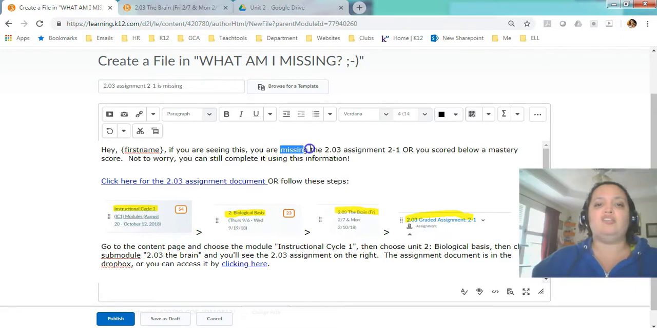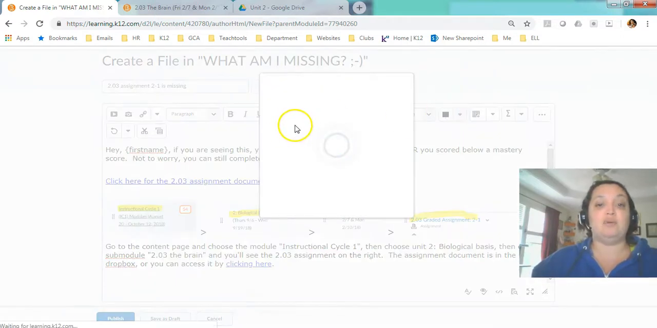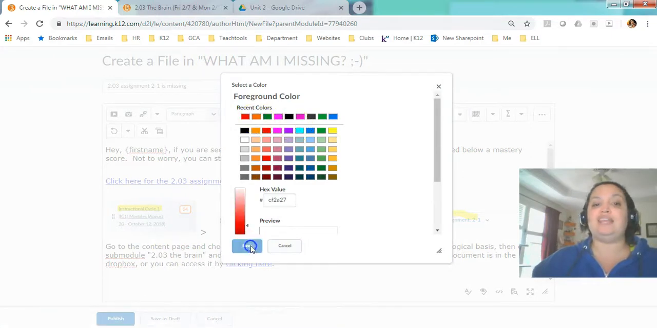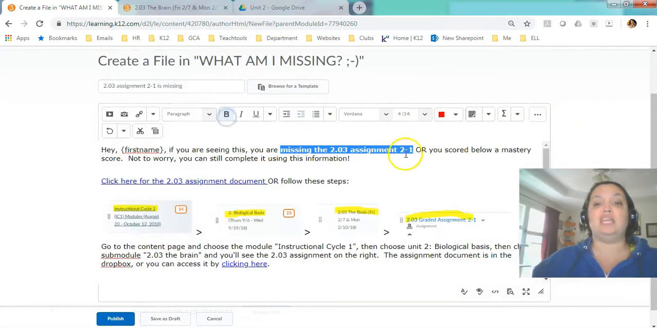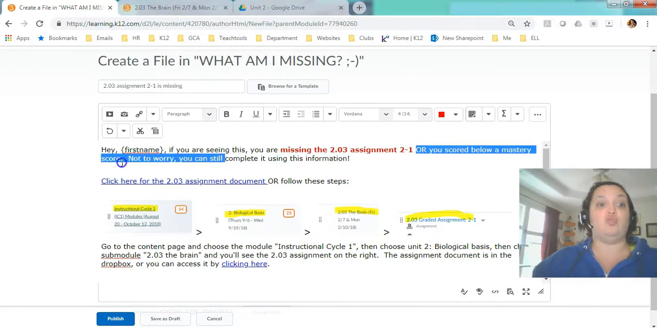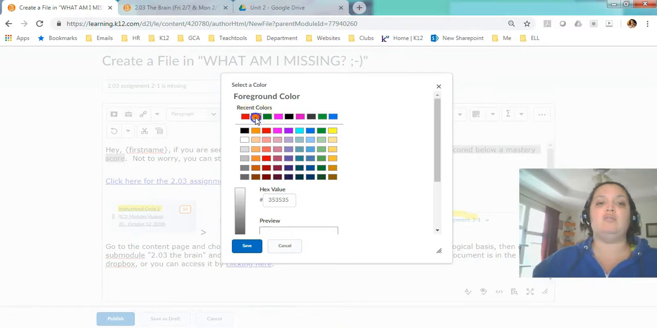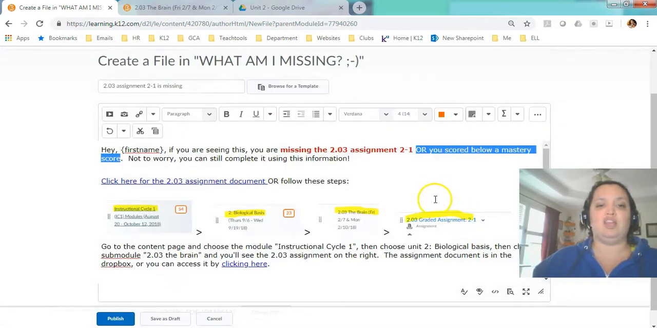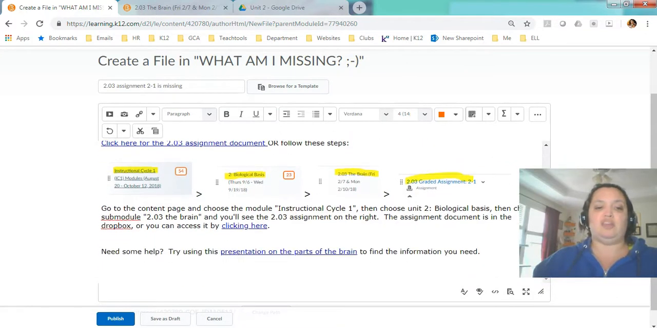I also want to remember that kids scroll past stuff and skim over things. So I like to make sure anything that I feel is important for them to see is colorful, so it will grab their eye. So I'm letting them know that they're missing the assignment or they did not score a mastery score. So now they know why it's coming up, and now they see the rest of the information.